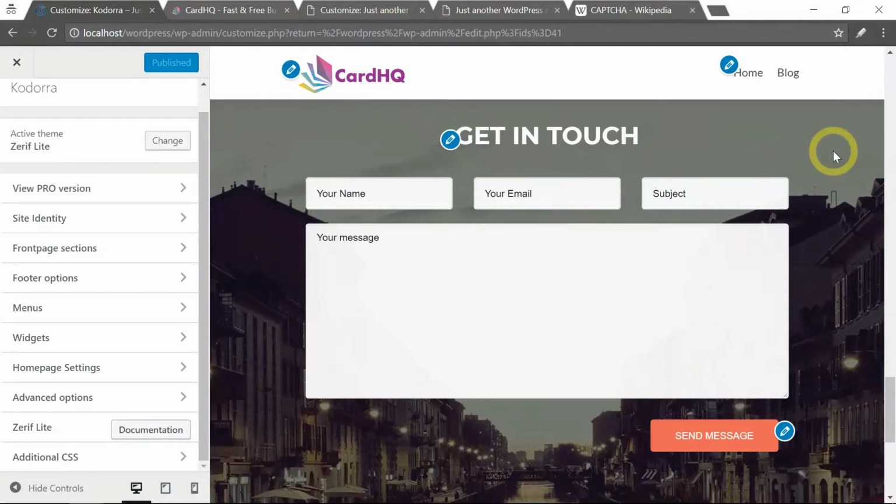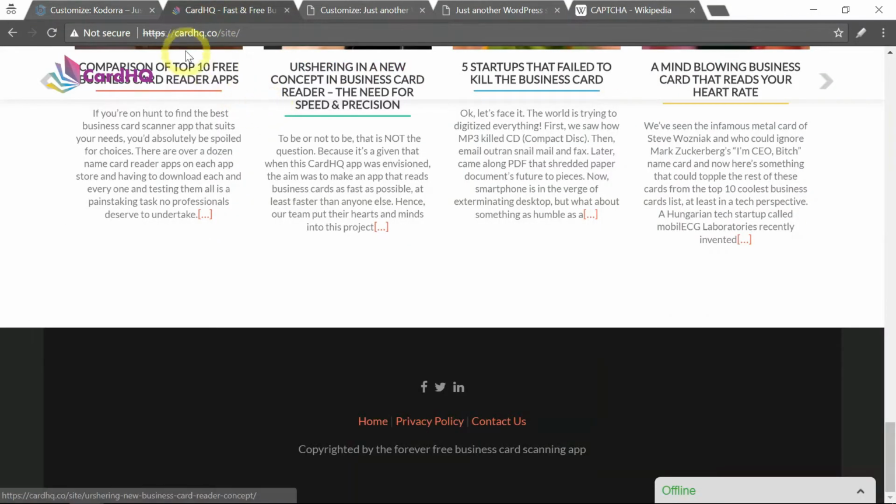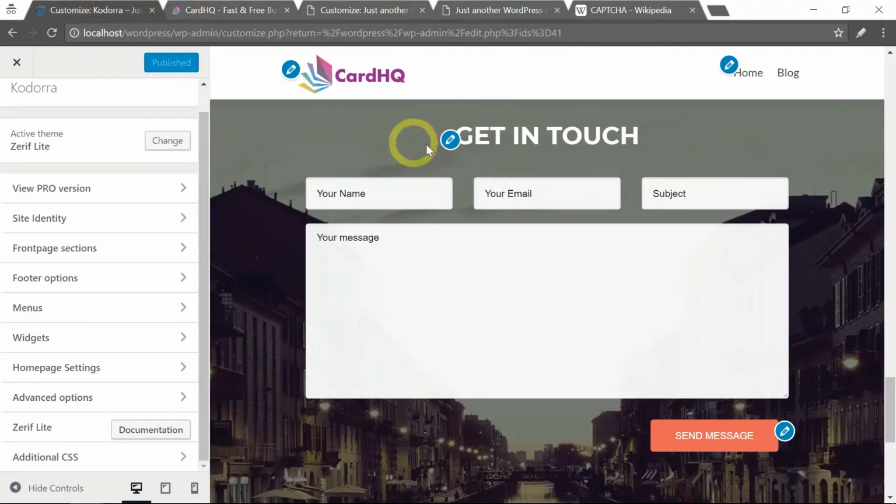Now, let's look at how to create a contact us page like this one over here. But if you look at the carthq.co website, we don't really have a contact us section here. But I guess it will be important for you to have this, so I'm just gonna show you how to do it. But we have one problem.